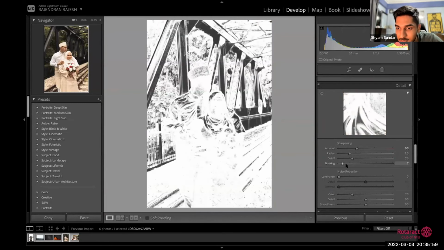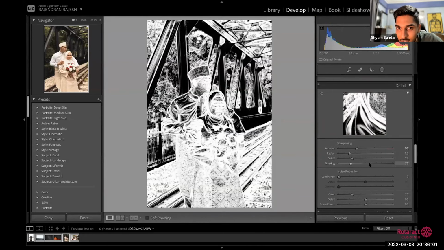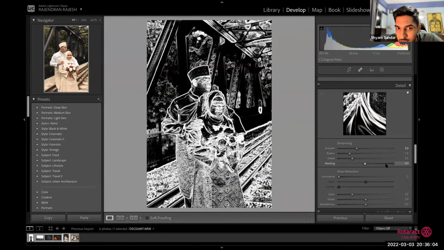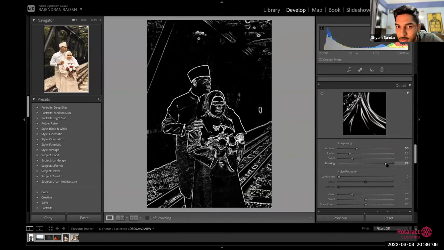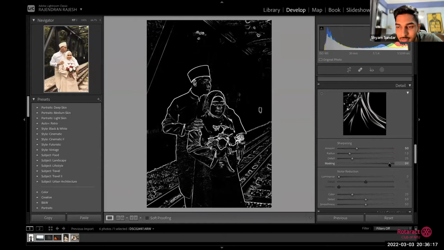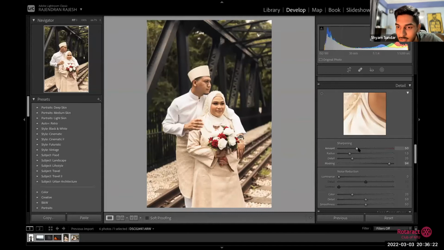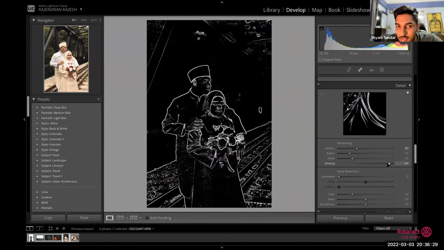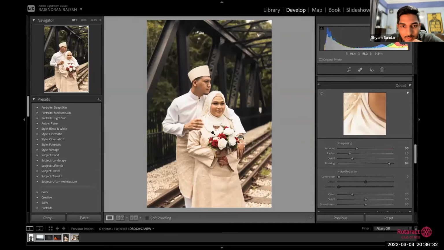drag this masking slider while holding the key until you can just about see the parts that you want the sharpening to happen for. So in my case, I want mainly the subjects to be sharpened. So I'm happy with about there. And if I let go, the amount that we've sharpened only applies to those areas that were shown by the mask, like this. So that's something that is good to follow.